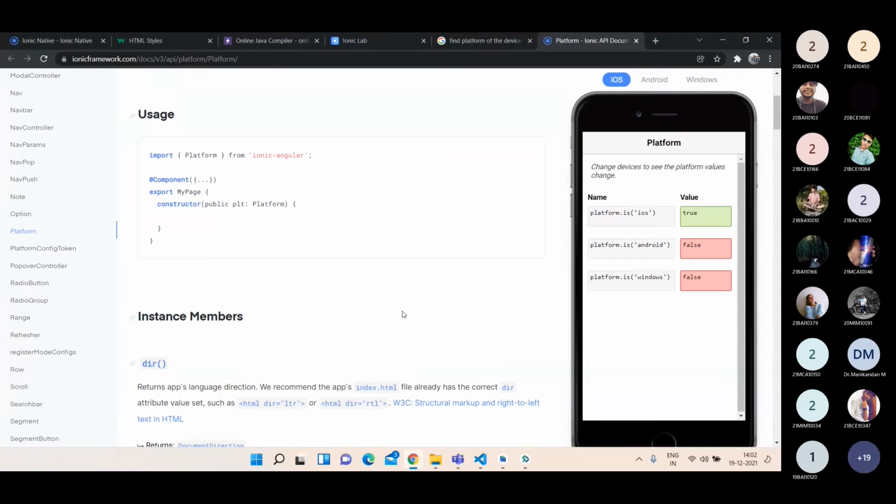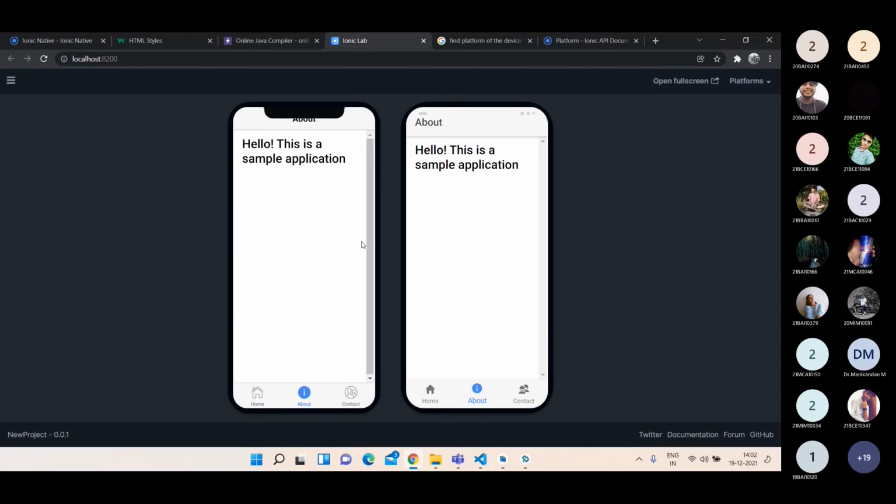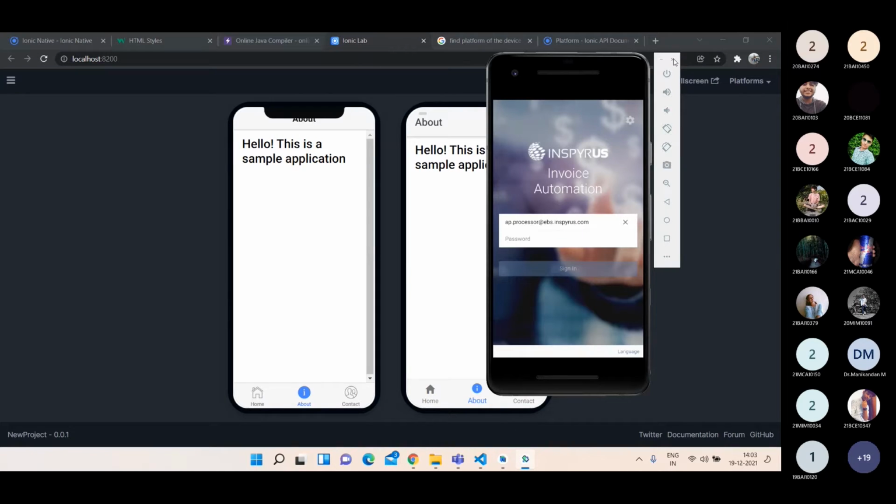Else, if you want to see this output in your browser itself, you need not install any platforms. You can just code and you can see this output live like this. Okay. Fine. So let me close this stuff.